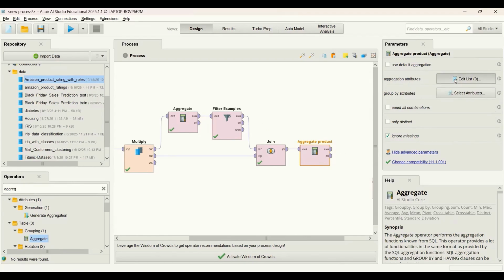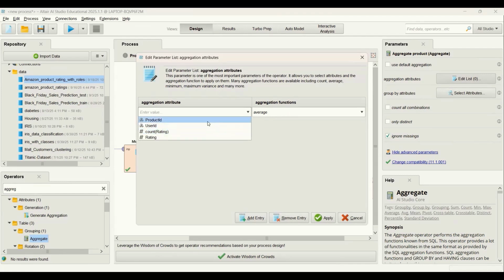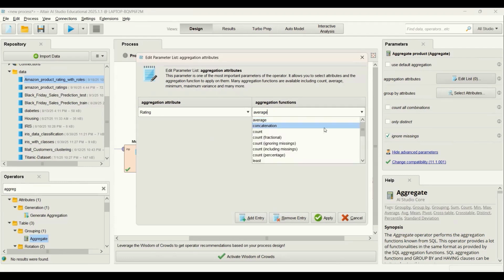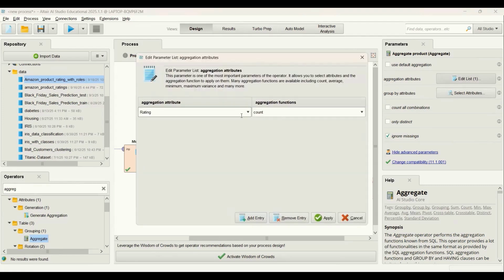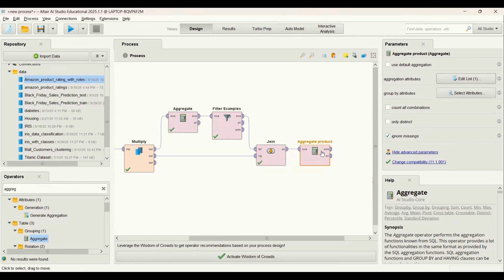Aggregate attribute is going to be, again, rating. And I'm going to calculate the number of ratings, apply, but group by this time is going to be for product ID, which means for each product, I'm going to count the number of ratings. Next, again, I'm going to choose a filter examples operator to filter those products where the number of ratings that they have received is higher than a specific number.